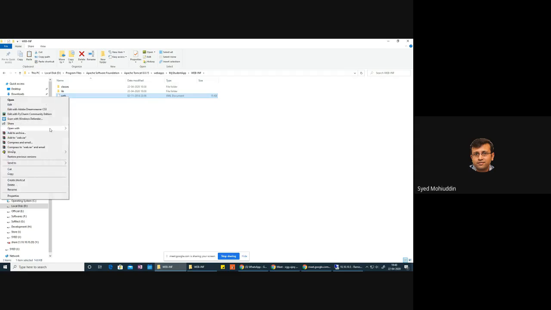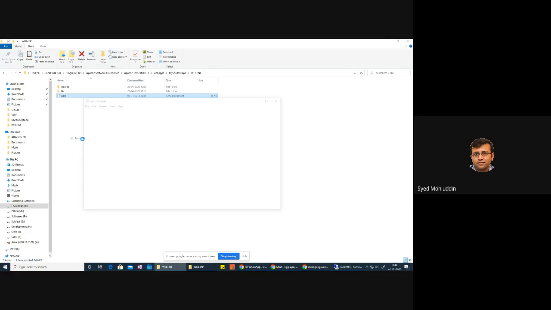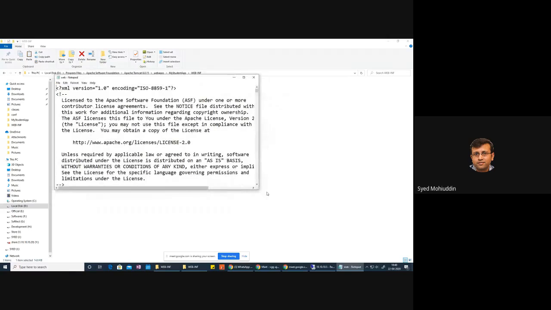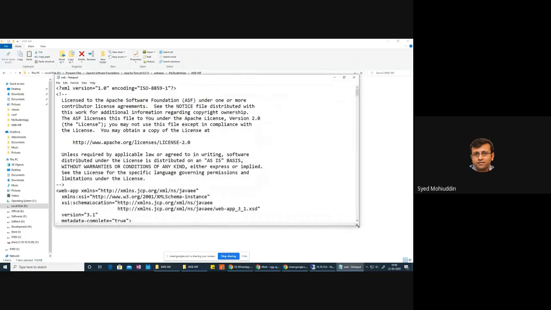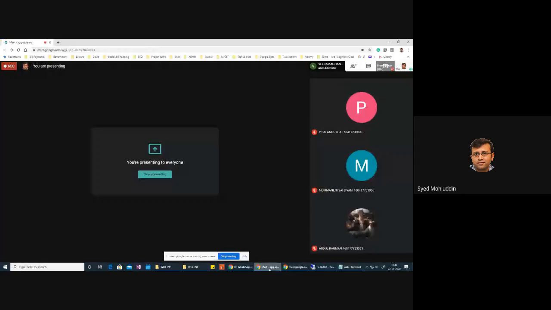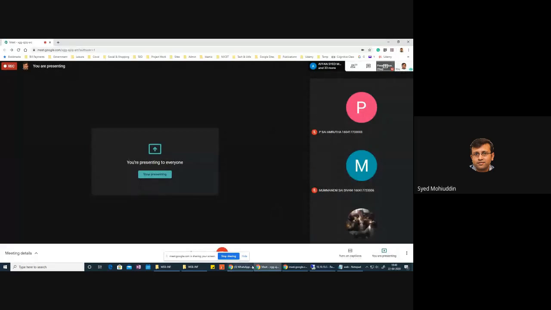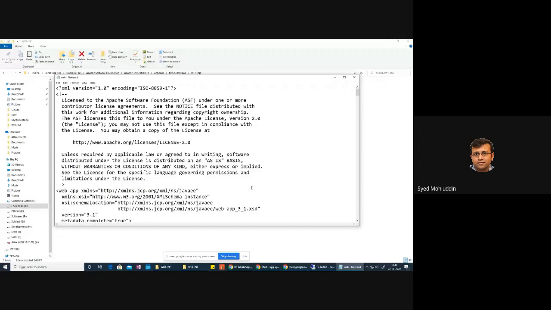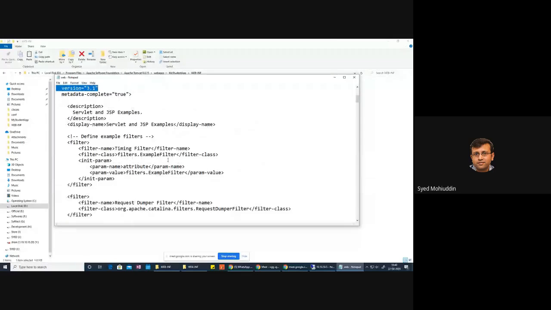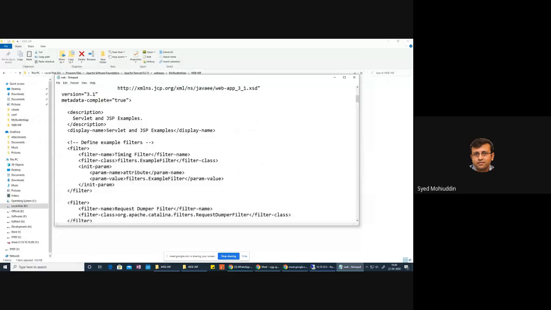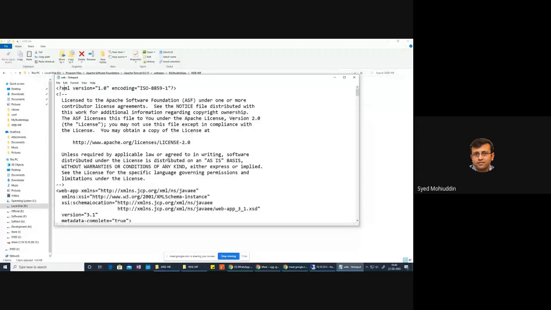Now let me open this up for editing in Notepad. Is the text visible or should I increase the font? Okay, just visible. No problem. Thank you very much. Now, what we will do is obviously we need to have this XML part. So we will keep this first line as it is.